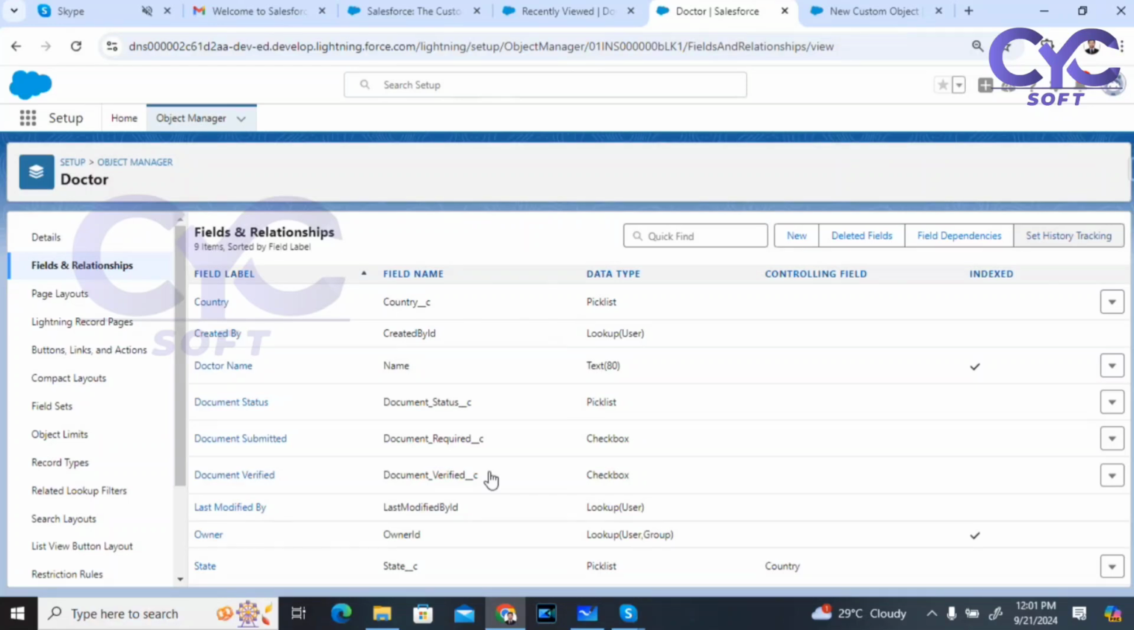Okay, done. Field history tracking is enabled. Like this, how many fields can we select? We can select a maximum of 20 fields only. After 20 fields, we cannot select any more. So the old fields need to be deselected, and the new fields which we want to track need to be selected.